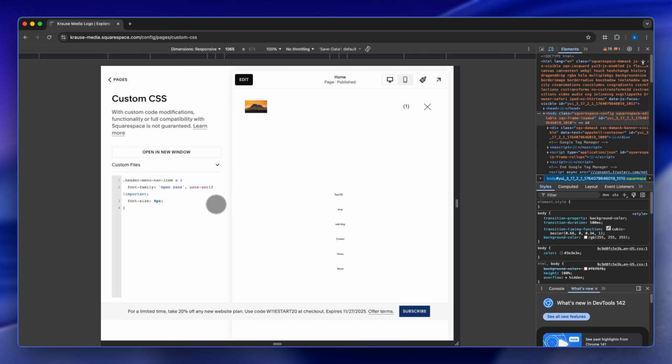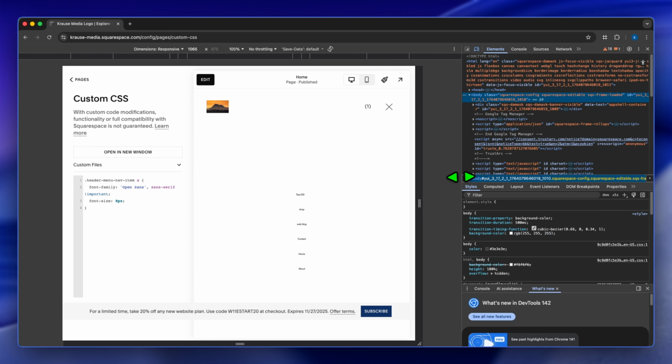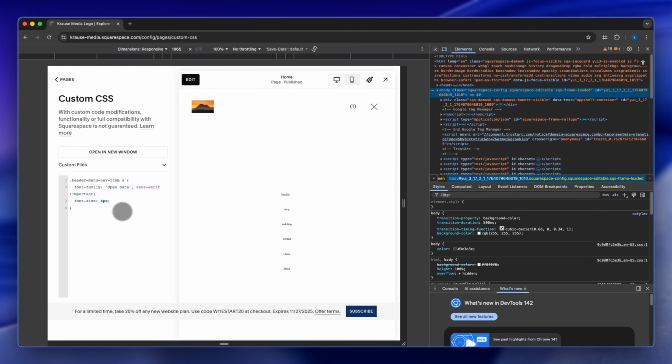Now we're doing this in mobile version because I need you guys to see what it looks like on the element. Else, if you open it up and you do it on the desktop version, it should give you the same results.